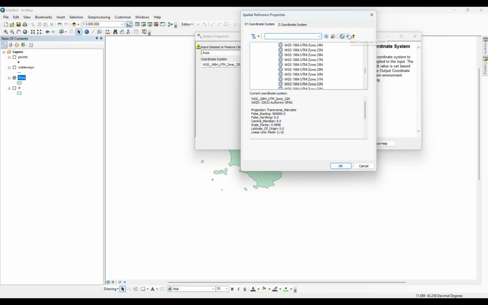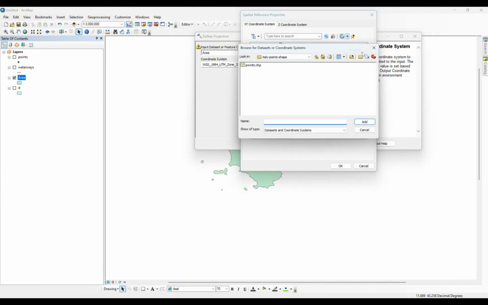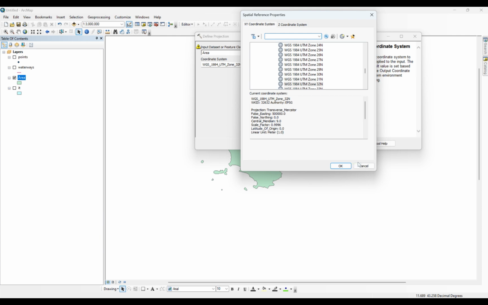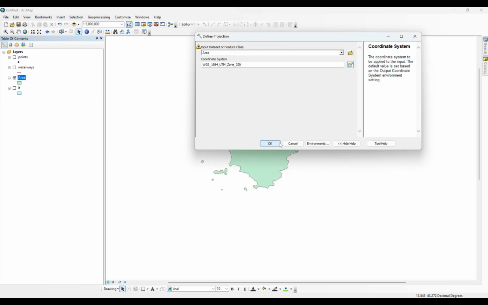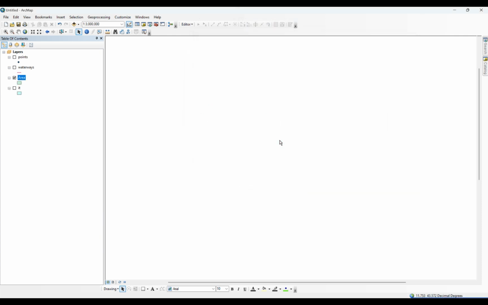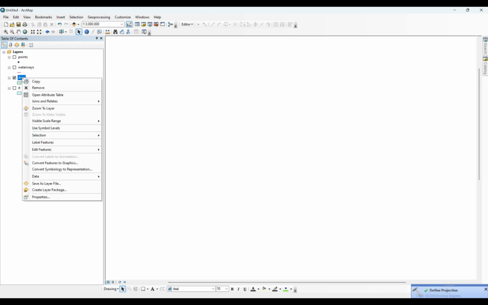There's another way. It's related to add coordinate system. If you have a file that is correctly coordinated, we can use it from here. We can import the file and it's automatically adapted to our new file. Okay, it's gonna take a while and it's changed.